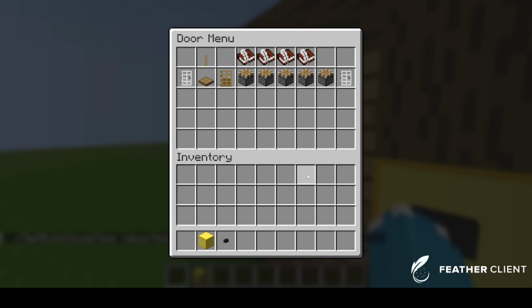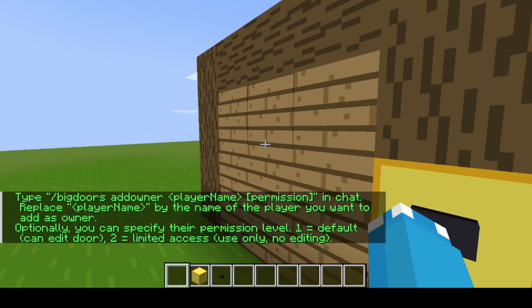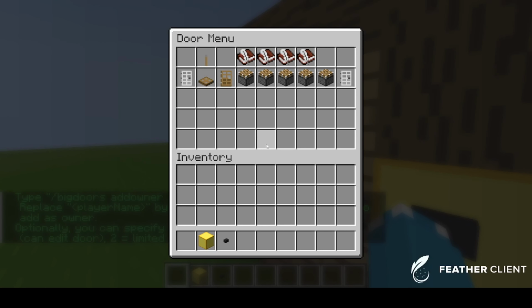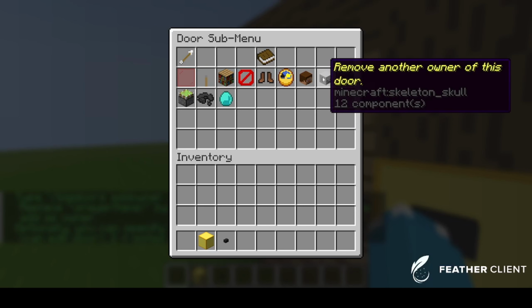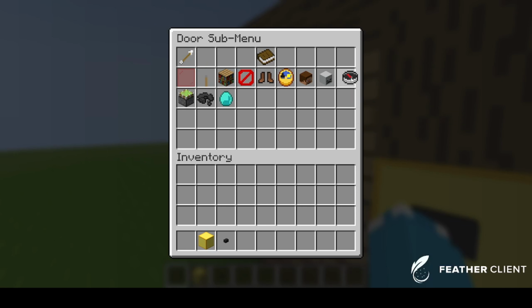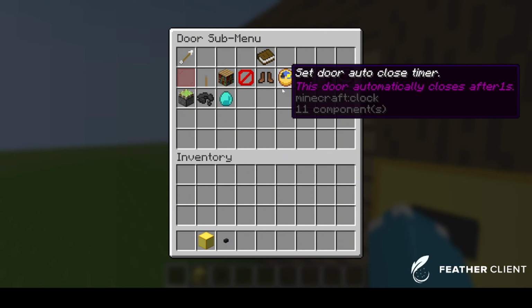So that's the next thing. So you can click this, and then you have a couple more options. So this one adds another owner, so you just do this command, and then you can add an owner. Pretty explanatory. Not going to go too in depth into it. Next one, remove an owner, same idea. Now, here's the thing. For the opening direction, there are two options. You can force it to go up or down.